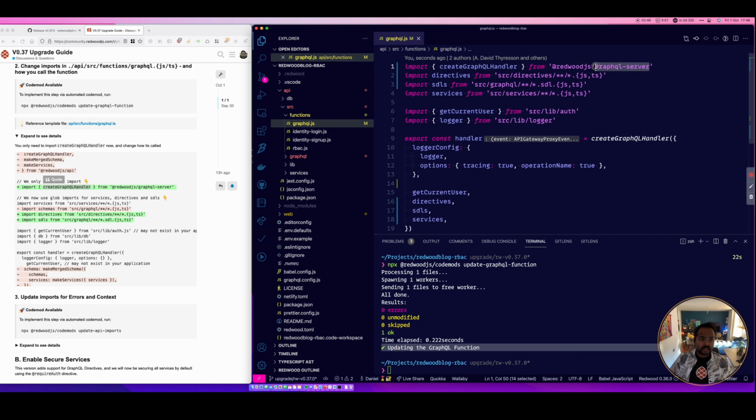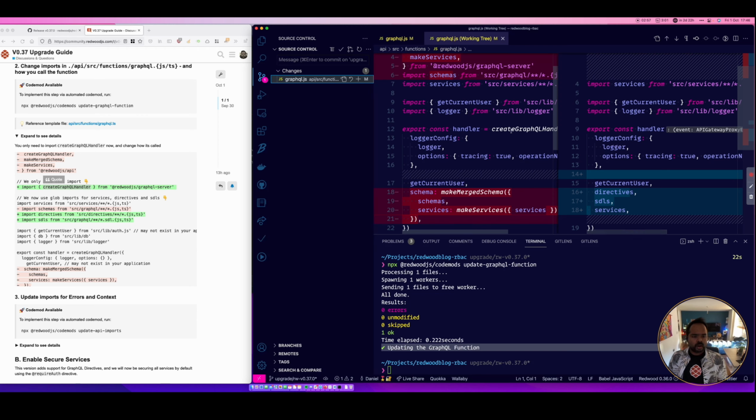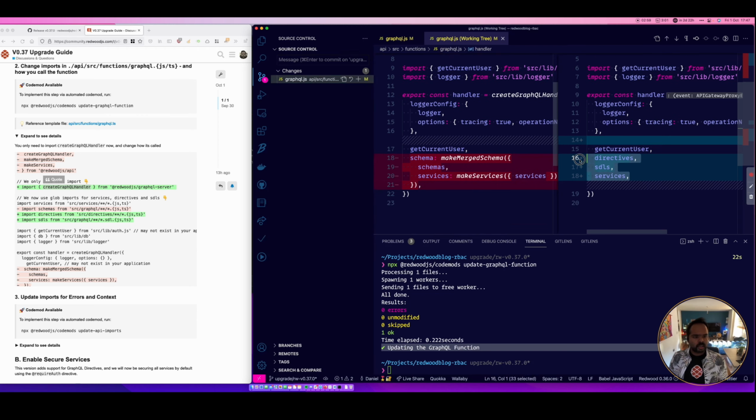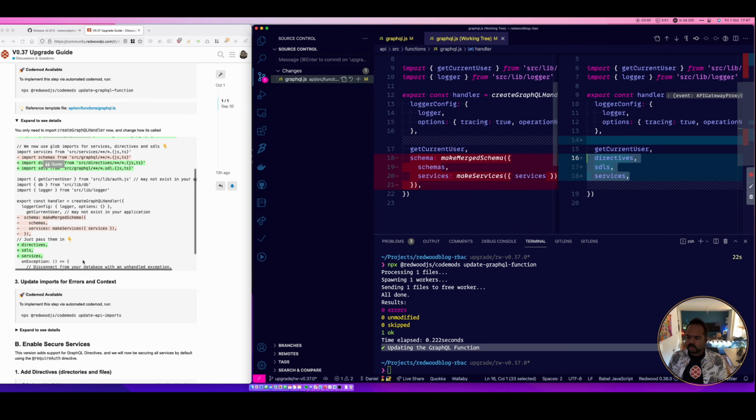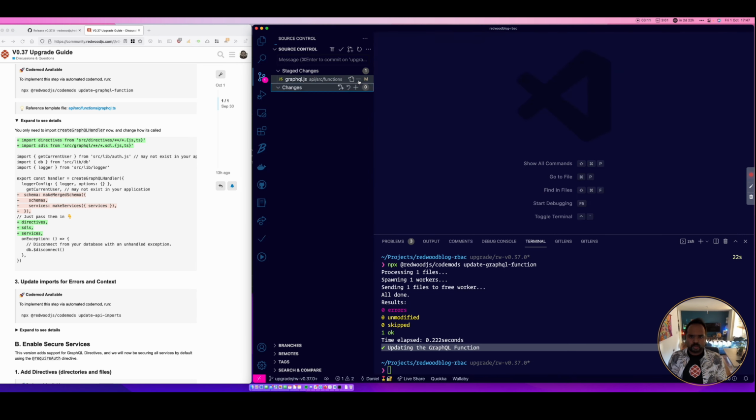If your project had imports from Redwood.js API, you wouldn't need to do this, but it's only if you opted in that you need to do this extra step. So that's done. Let's have a look at the diff. It all looks fine to me. It's added the directives here, like it suggested here, SDLs, services. Great. So that step's done. Let's commit.